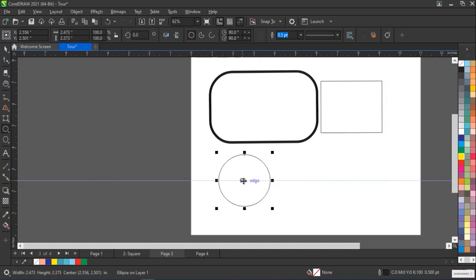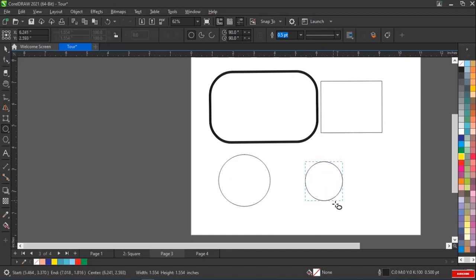Let's check the size of this circle. Here is where you get the size, and the two sizes are not the same. It simply means that this is not a perfect circle, it's just an ellipse. So for you to make a perfect circle, you have to hold your control and then draw another circle.